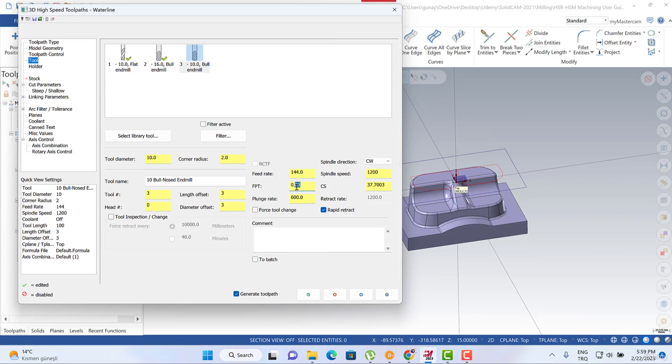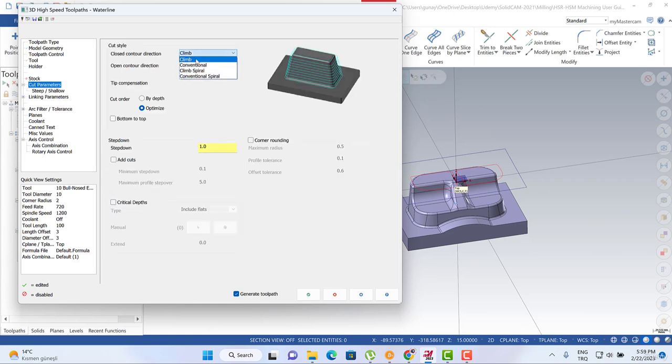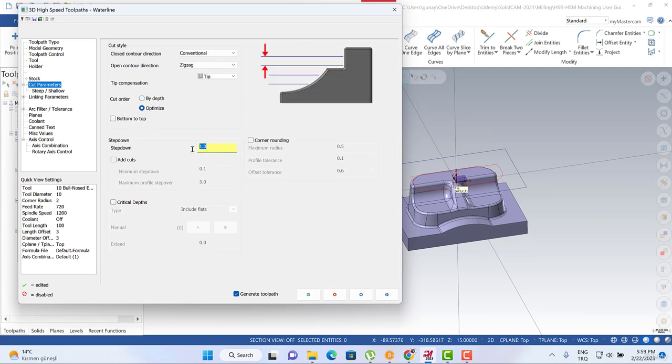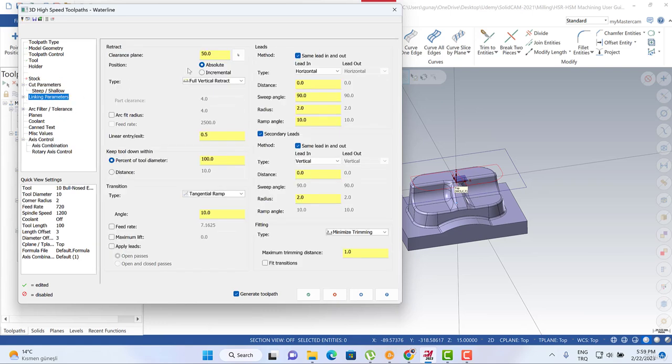And then let me create my feed rate and my cutting speed. Then we prefer to use conventional machining and zigzag machining. As a cut order, we prefer to use the optimize options, and as a step down, we can use 0.6 millimeter, and then my clearance plane can be 5 millimeter.